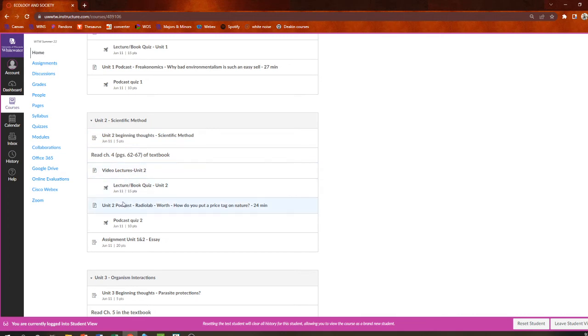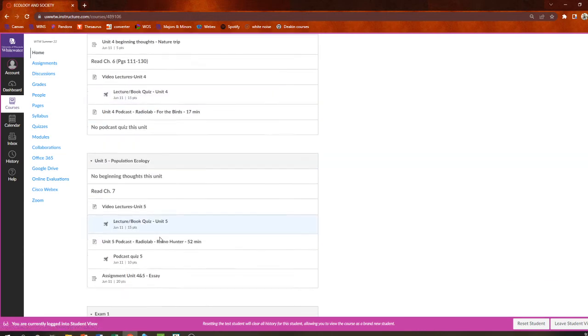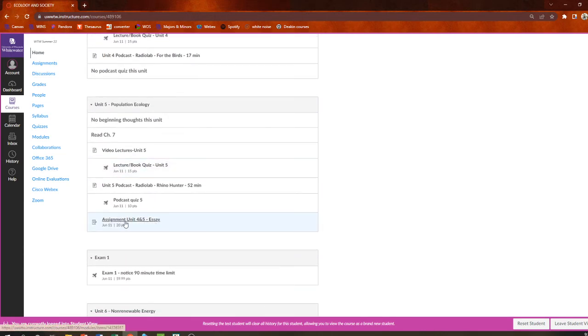From then on, the units go pretty much the same: beginning thoughts, the lectures, quizzes, podcasts. But every other unit, we have an assignment, the bigger writing assignment. For the first one, you'll have to write one essay, and then for the second one, you'll have to write two essays, which is down in units four and five.